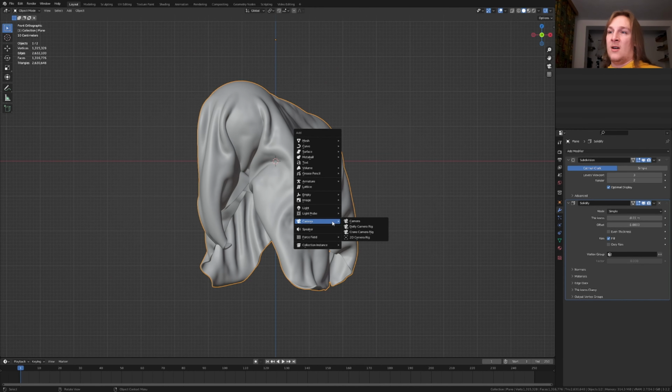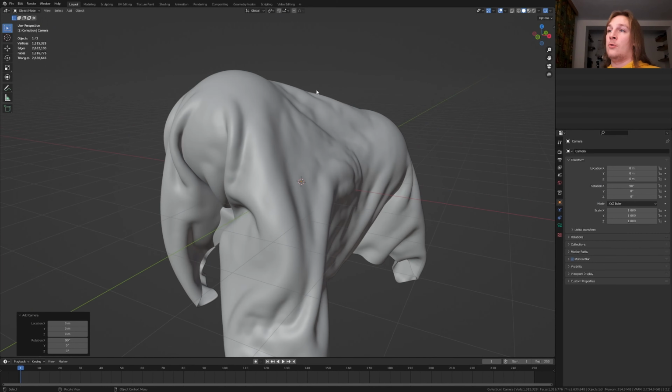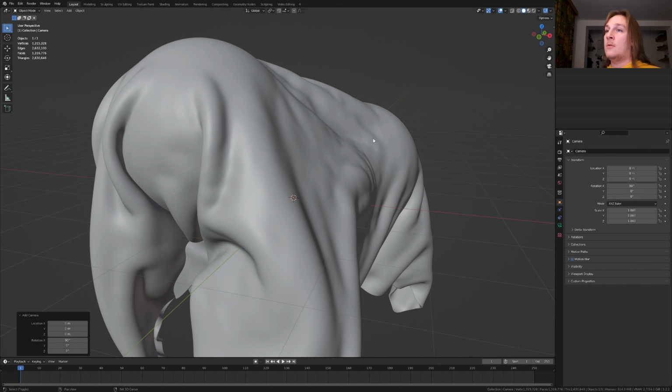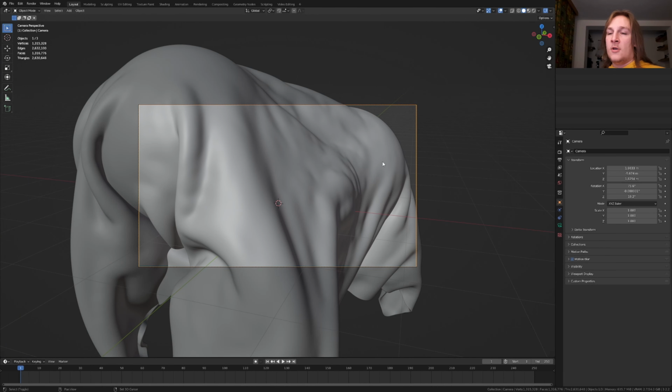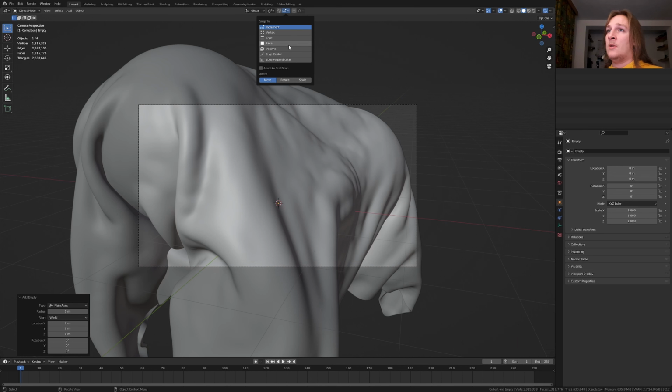Hit Shift A to add a camera, and I'm going to position my view around here for example, and hit Ctrl Alt 0 to go into camera view. Hit Shift A, add an empty plane axis and go to snapping and set it to face. Press G and Ctrl and position it around here for example. Let's set this back to increment.